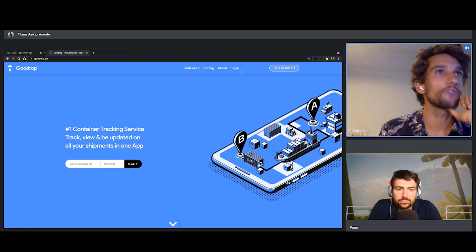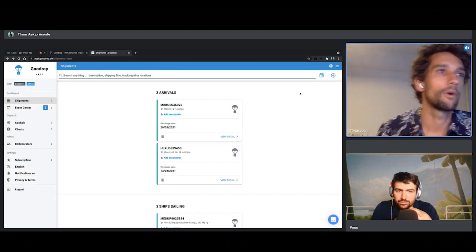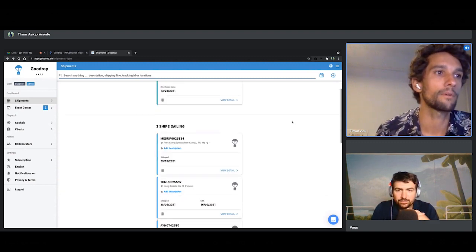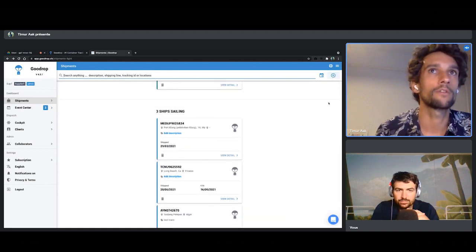So here we're on Goodrop, and it's super easy. You just log in. Here you're on your Goodrop profile. You can see all the shipments you're tracking. Here I have two arrived shipments and three shipments that are currently sailing. And adding a new one is super straightforward.